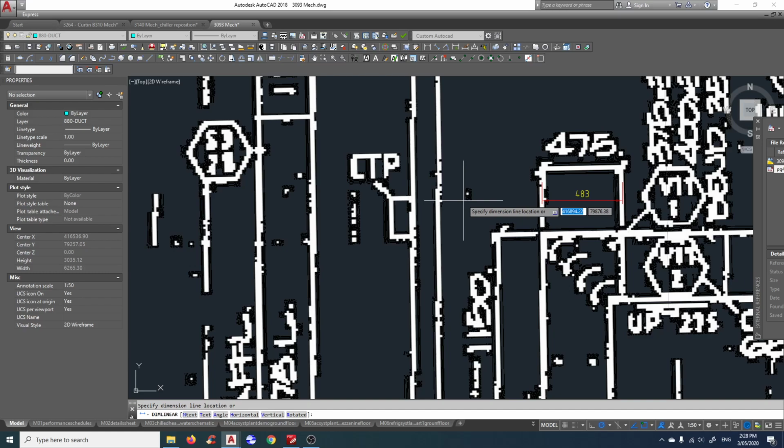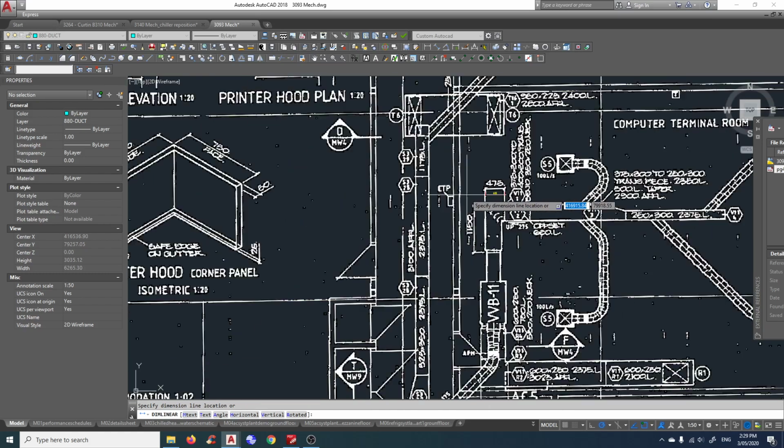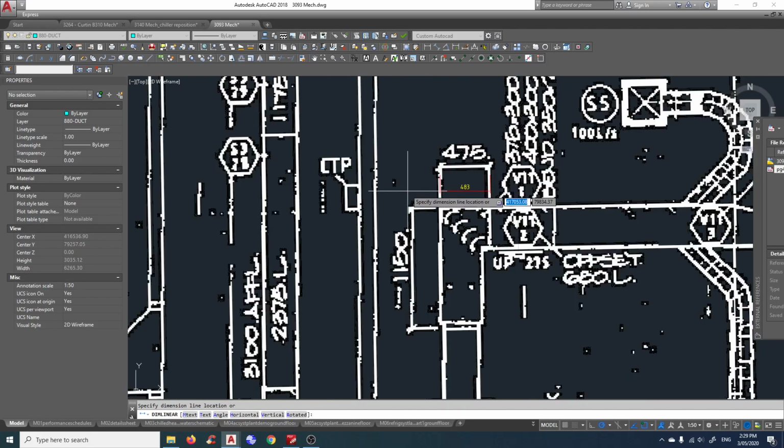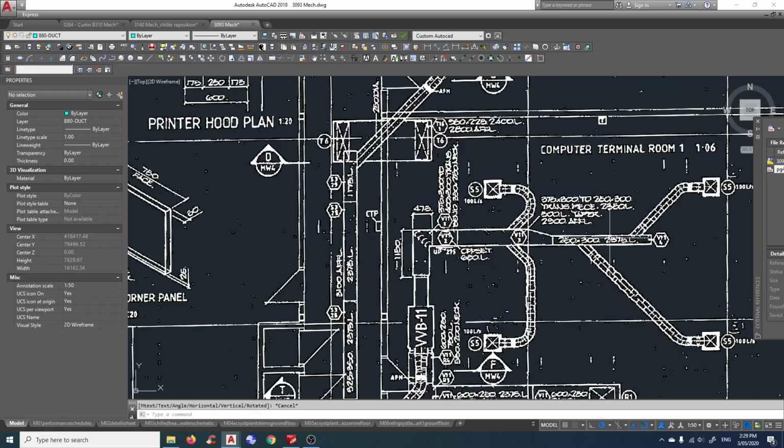Again, I don't want you to chase your tail. If you keep scaling, you will never end up correct. You will keep chasing your tail because this drawing is probably distorted during scanning or whatever.